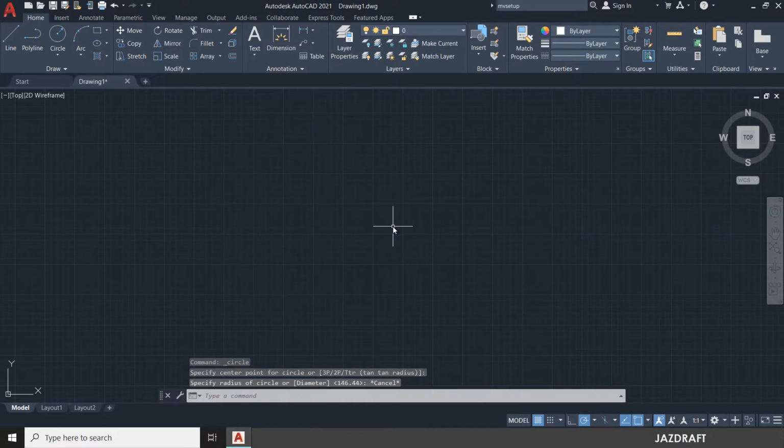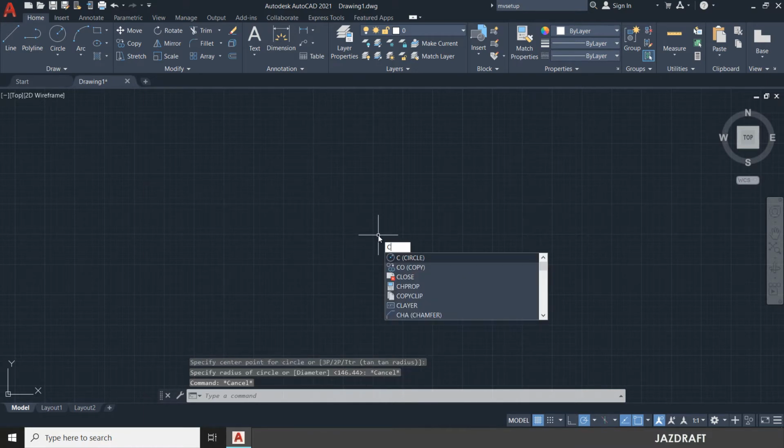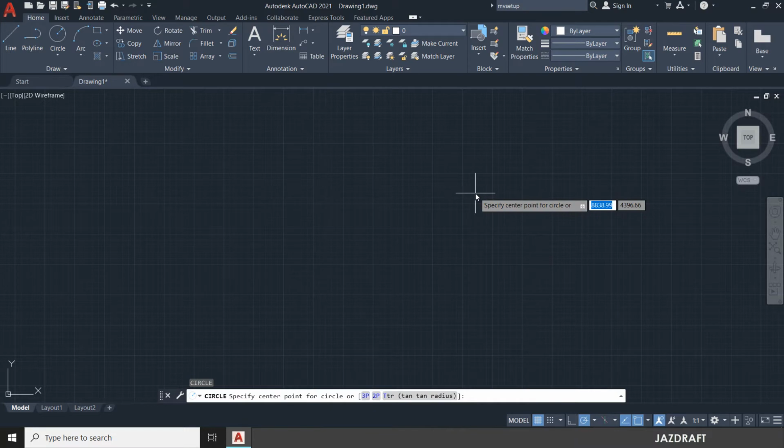So we are going to use the command line. Press C to activate the circle command. You can type it here or you can type it on the command line. Press enter and it will activate the circle command.